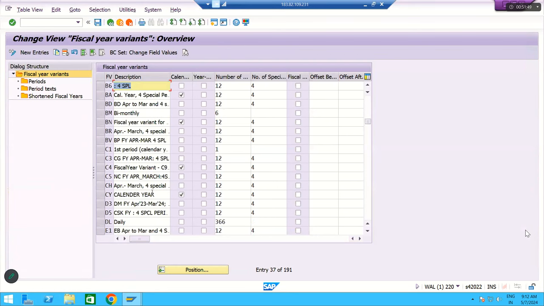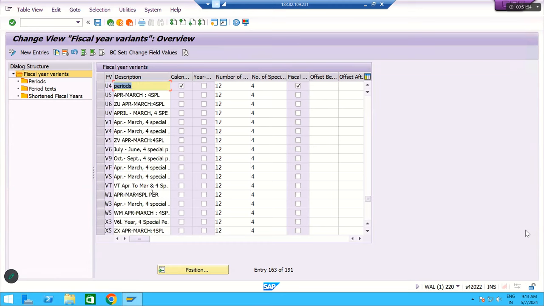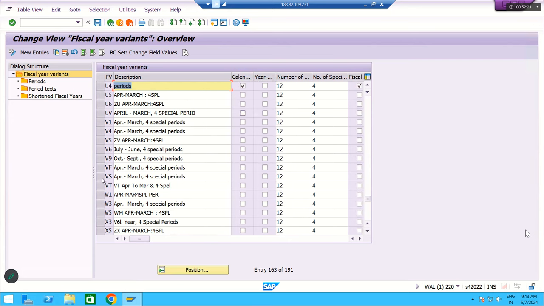So here there is a standard financial year. Maybe some people deleted it. No. For example, everyone, in case you are not interested in creating a new one, you can use existing financial years. Here you can concentrate, everyone. Basically, let's take July to June as an example, with 4 special periods.